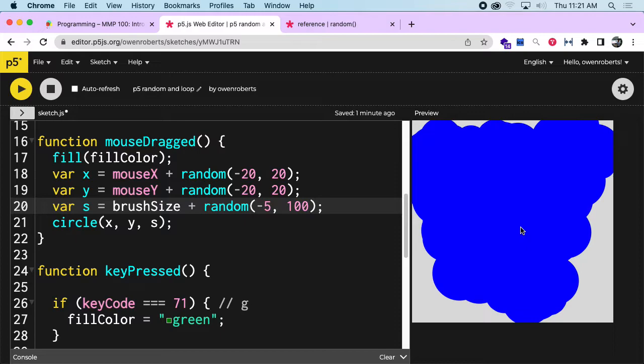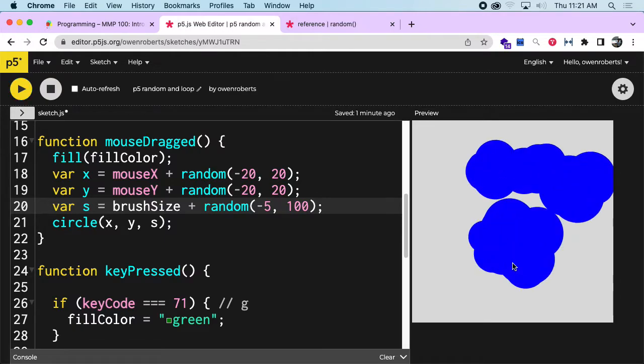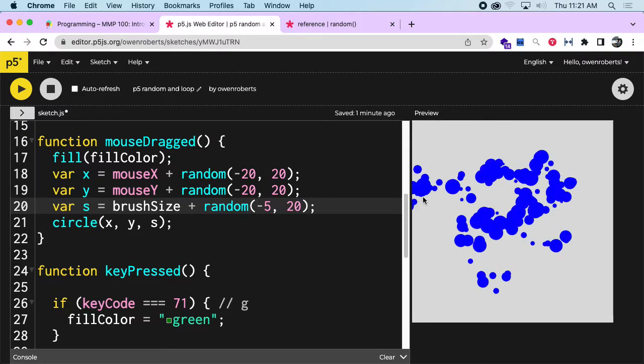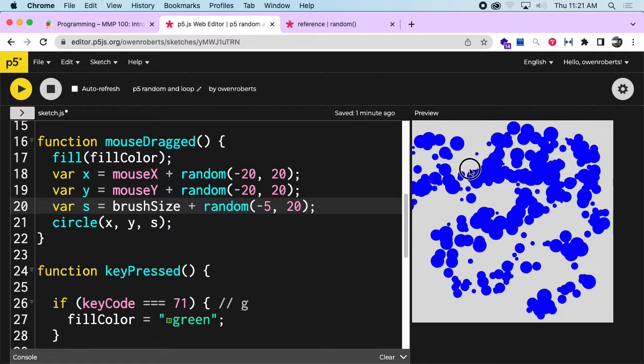So when we're working with randomness, we're creating basically a range. So even though it's unpredictable, we can actually control what the basic outcome looks like. So let's make that smaller. Let's say like 20. So now I have a little sort of spray paint thing going on.